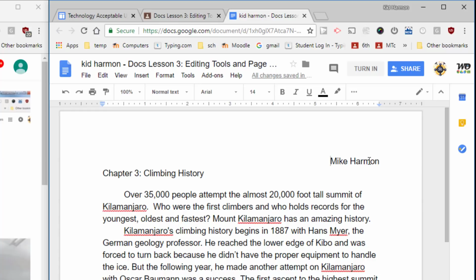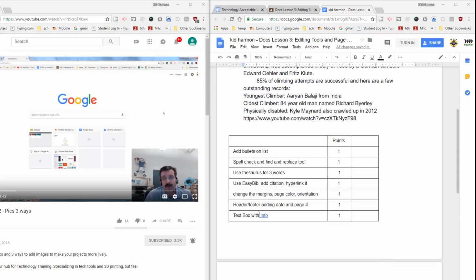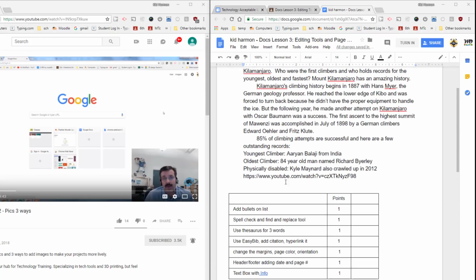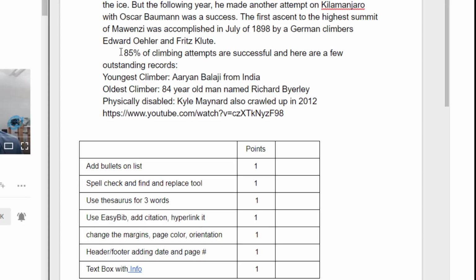So with our name to the right, the next step is to add bullets. So we've got a checklist down here of things we need to complete. The first one on the list is adding bullets. You'll notice there's a sentence here that 85% of climbing attempts are successful, and here are a few outstanding records. So this is a title, and these are the cool things we should show off with bullets. Let's make those stand out by using bullets.